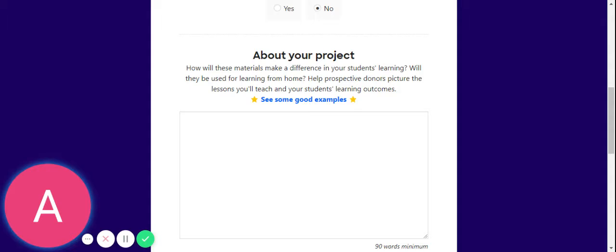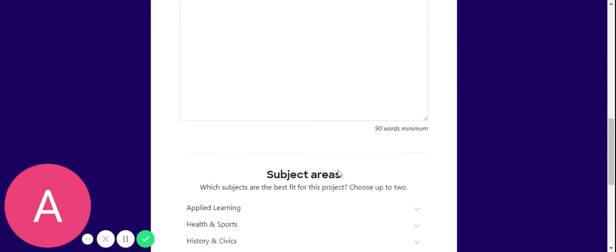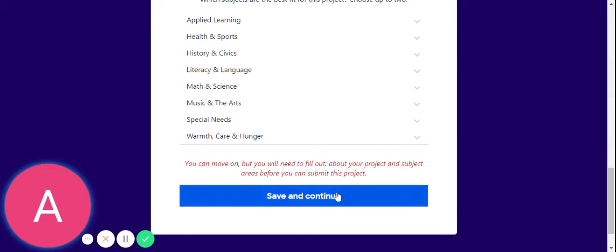You really want to tell them why this project is going to help your students, how it's going to help your students, and then break down especially the important items that are really expensive. Like, why do you need that? For example, I bought wobble stools for my students that really help them, but one wobble stool is $100. So I needed to explain why I needed 5 of them. You click your subject area and click Save and Continue.